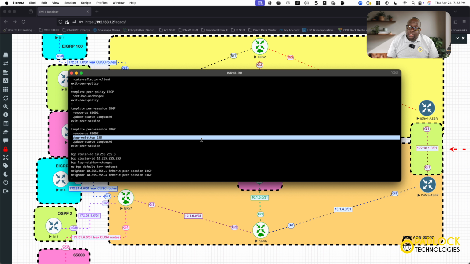But eBGP multi-hop is going to say that for the neighbor I'm trying to peer to, the TTL value is whatever I set it to. So I put it on 255 to make it the longest TTL value, right? I could have technically done 1, 2, 3, 4, 5. I could have done 6, right? And this would have happened. But I just did 255 to be extremely lazy.